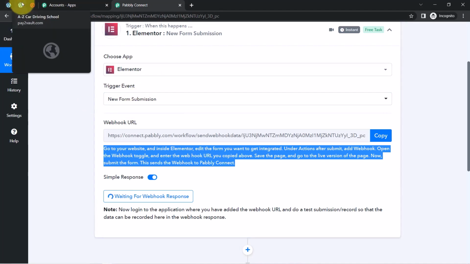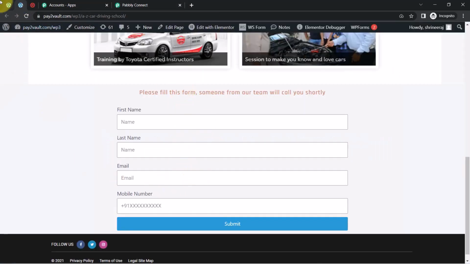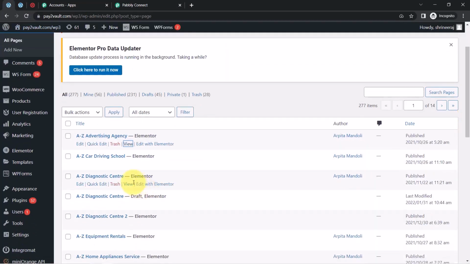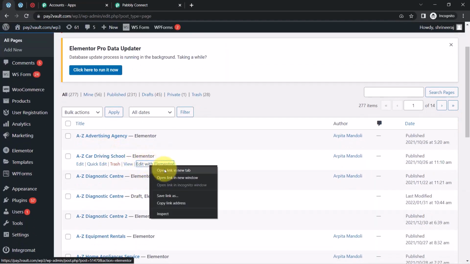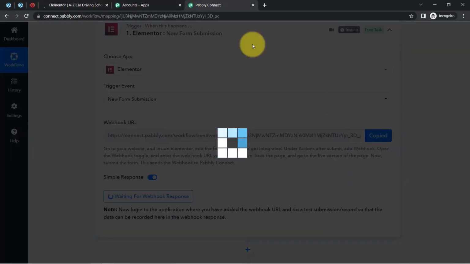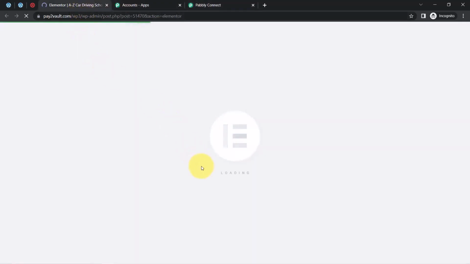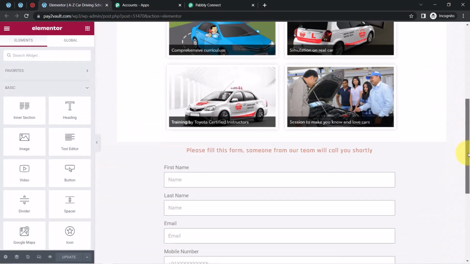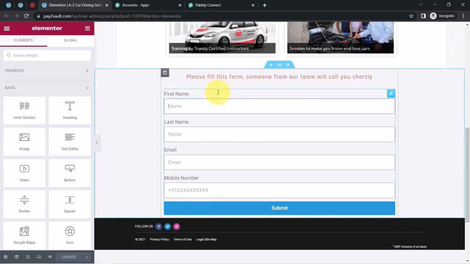Okay, so here is the form which I have created, and I am going to edit this particular page. The page name is actually car driving school. I am going to edit it with Elementor, and here I have copied this webhook URL, and I am going to paste this webhook URL into my Elementor form so that I can easily connect my form and the Twilio application. So here is the form.